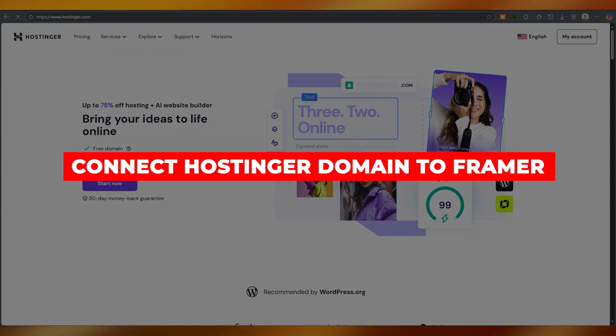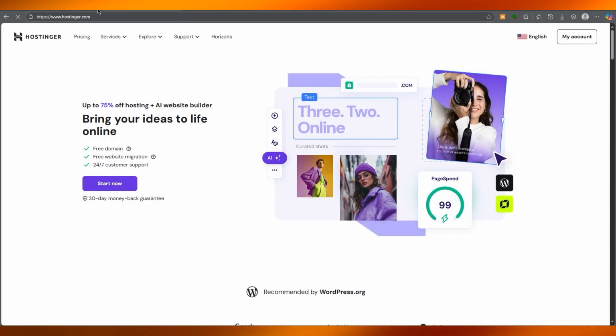How to connect Hostinger domain to Framer, custom domain in Framer. In this video, we're going to be talking about Framer and how you're going to be able to connect your Hostinger domain to it. Now, this is a very simple and easy process. All you're going to need to do is, first of all, have your Hostinger set up. Make sure that you have a proper domain with the cPanel opened.